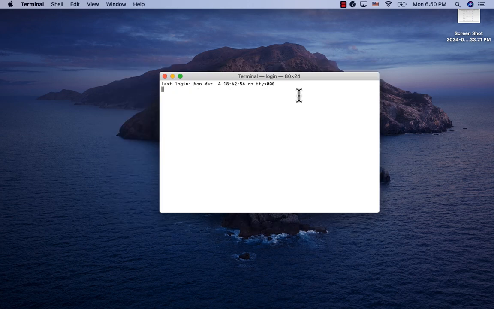To check if Node has been installed properly, let me open up a terminal session, type node, and we should see Node with its version number. This would mean that Node is properly installed on your machine and you are good to go.